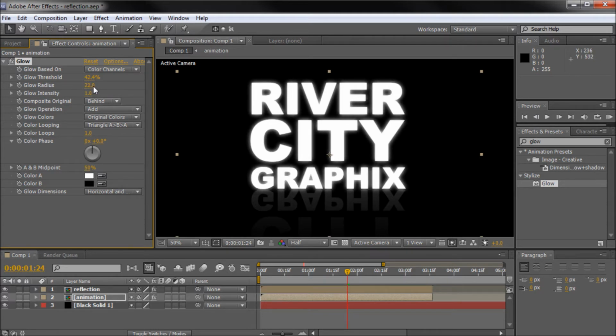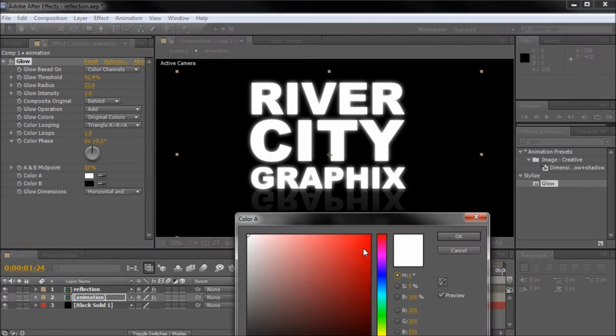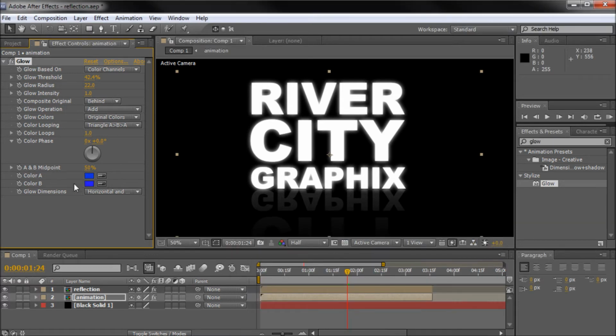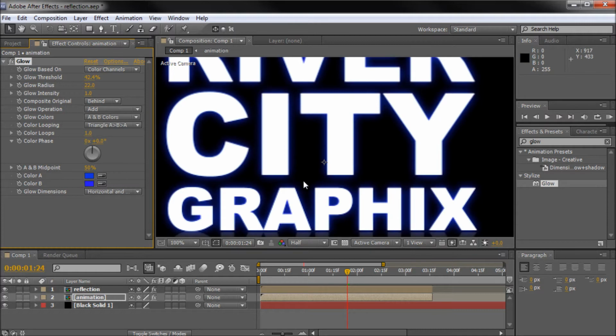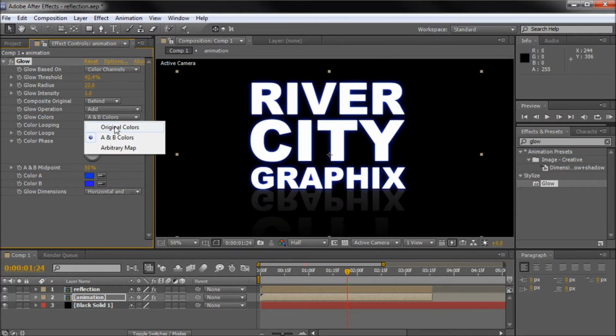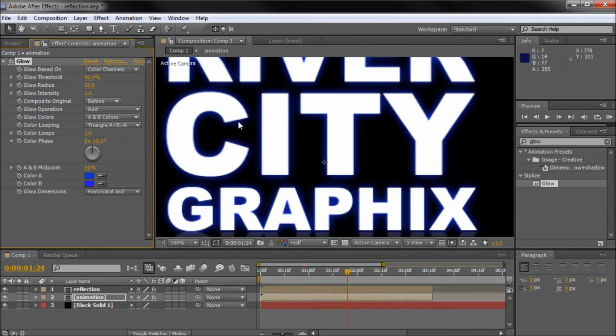Let's actually set our colors first because it's easier to see the glow once you have set your colors. So I'm going to set color A and we'll just put that as blue so we can get the same thing as our demo. So we'll make that blue, maybe a little darker, and then we'll set B as also blue, just so that we have a consistent glow. Once we have that done, what we need to do is take where it says original colors and change that to A and B colors in order to actually get it to switch to that blue, because otherwise it's just the original colors of the text that will be creating the glow.